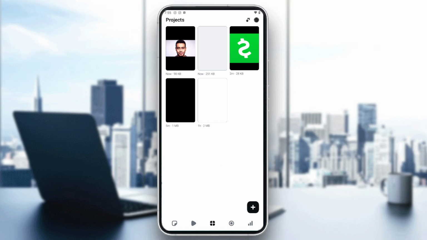In today's tutorial, I'm going to show you how to export in Full HD in Instagram edits. So make sure to watch the video to the end and follow these simple steps.